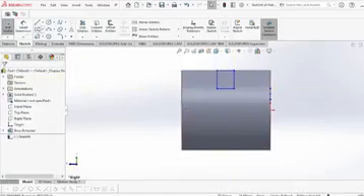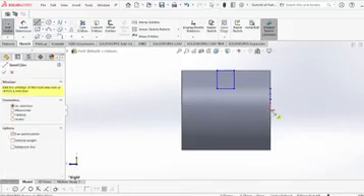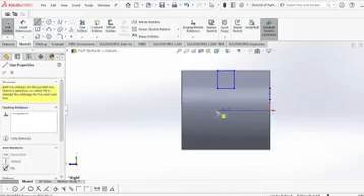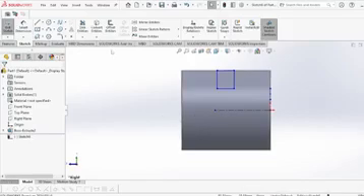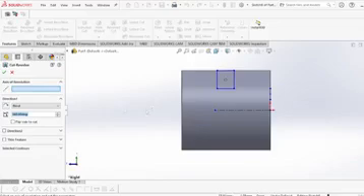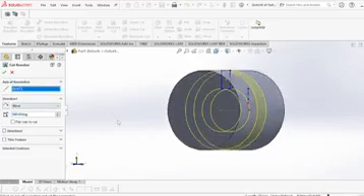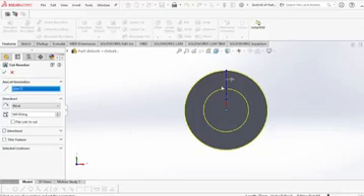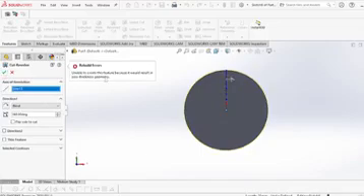So we create a line here. That line will be the axis of revolution. This is the axis of revolution. You pick this line. So let's rotate and see. You can see. Now, okay. Unable to create this feature because it will result in zero thickness.